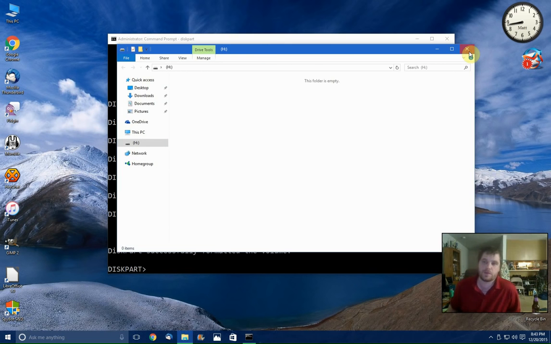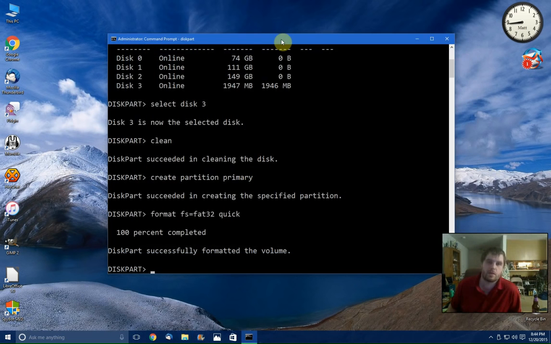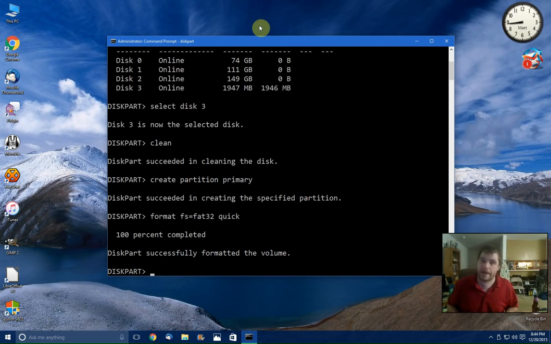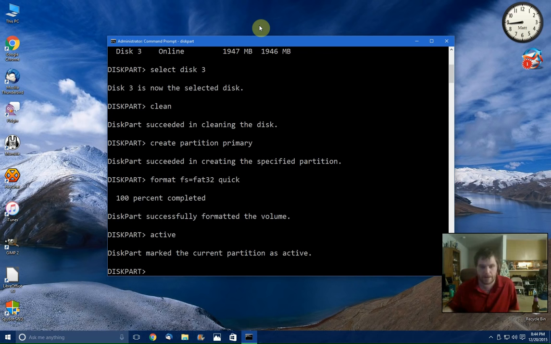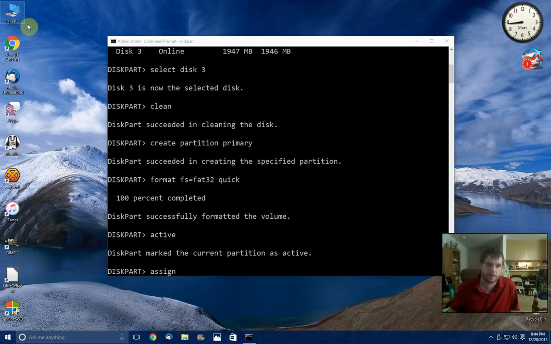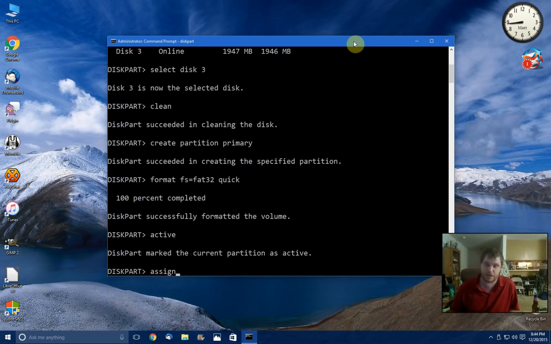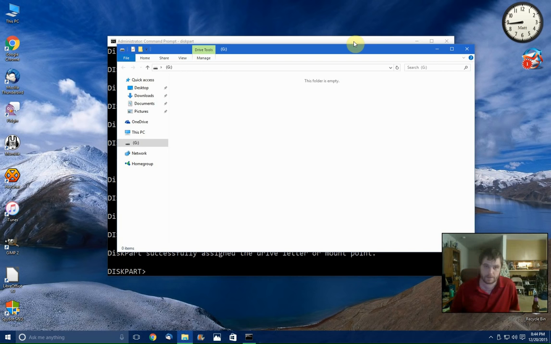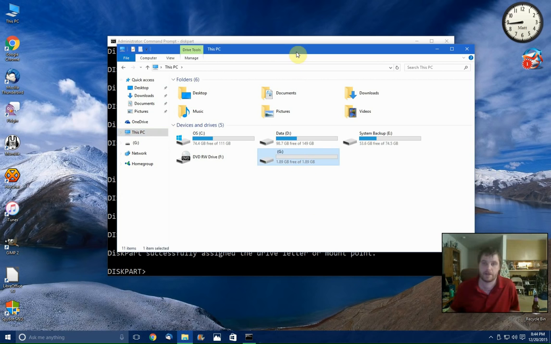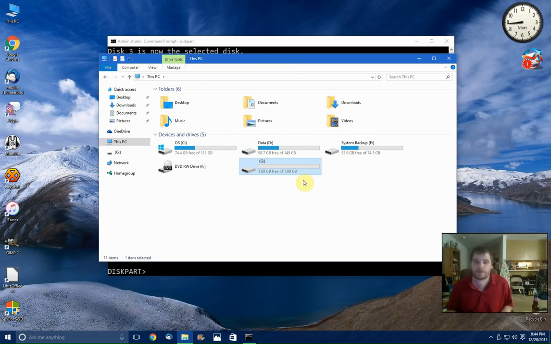Now, if you did this and your drive didn't wake up, then you would have to assign it a new drive letter. So in order to do this, we would type in active, and that'll mark that drive as an active drive, and then we would type assign, and then that'll give us a new drive letter. As you can see right now, it is drive H. If I assign a new drive letter, it should change. There we go. Now it's drive G. See, so it assigned it a new drive letter, drive G. So that's pretty much how you fix this problem.